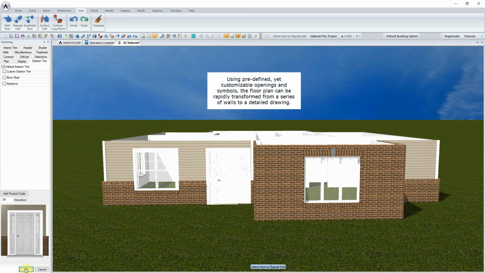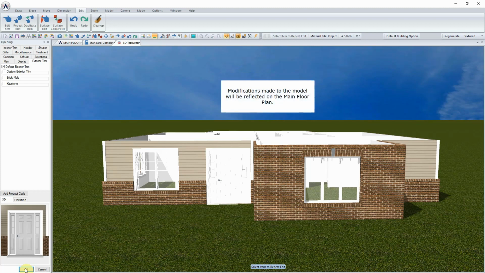Using predefined yet customizable openings and symbols, the floor plan can be rapidly transformed from a series of walls to a detailed drawing. Modifications made to the model will be reflected on the main floor plan.